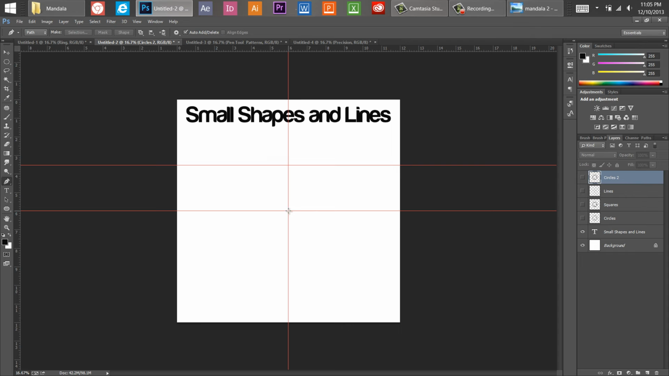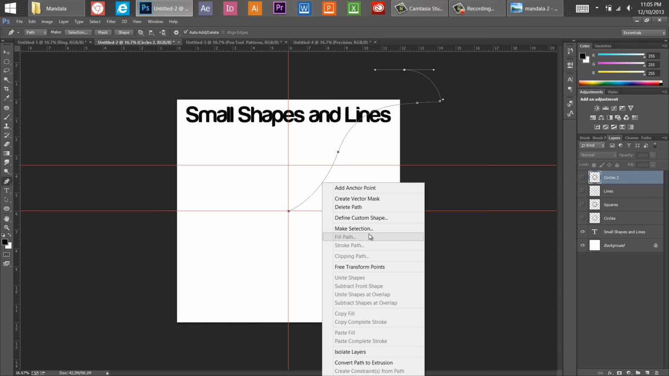We'll start at the center of the image, or the canvas. Maybe do a fancy curve, and this can be whatever you want. I mean, the possibilities are endless. And we're just going to curve it out outside of the image. So after that, we're going to right-click, stroke path.